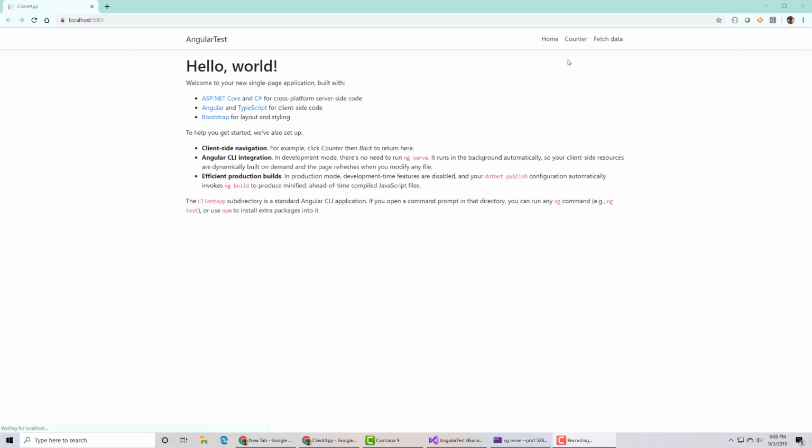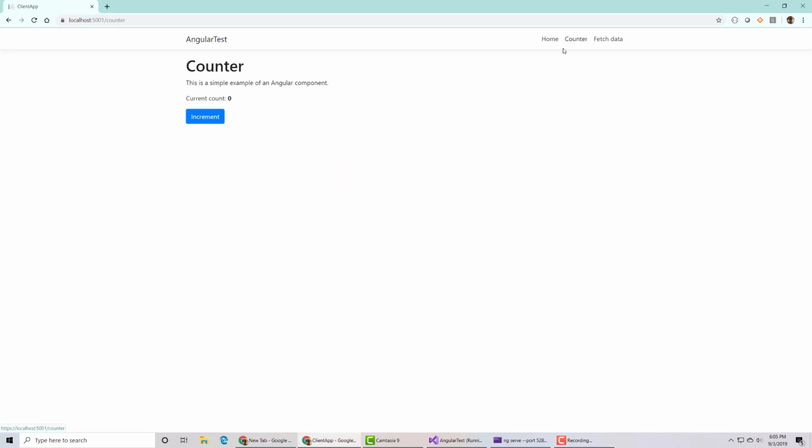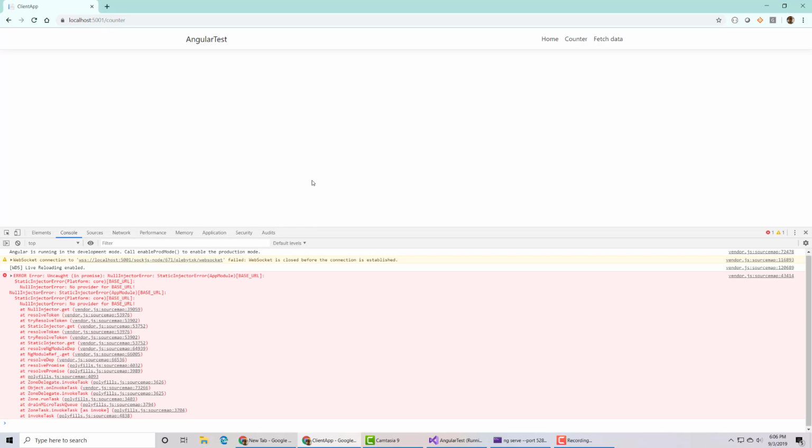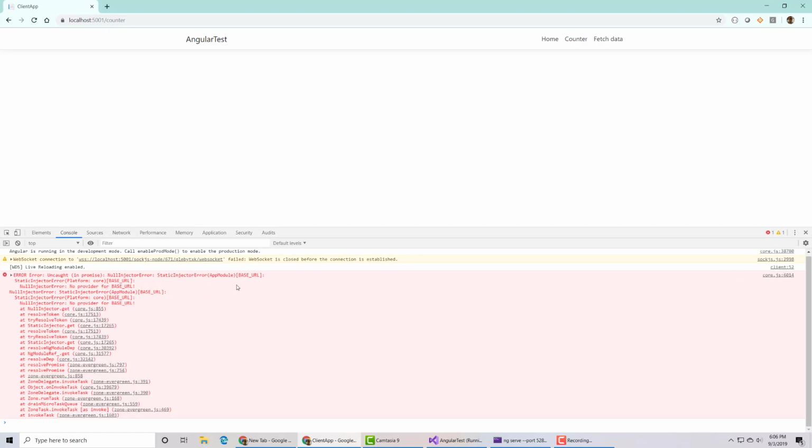Let's check if the other pages in the template work. Going to click the counter. Looks like this page is working. Let's go to fetch data. In fetch data, we see it's not working. Let me just hit F12 quickly and see there what the error is. It says StaticInjectorError, AppModule cannot inject BASE_URL.